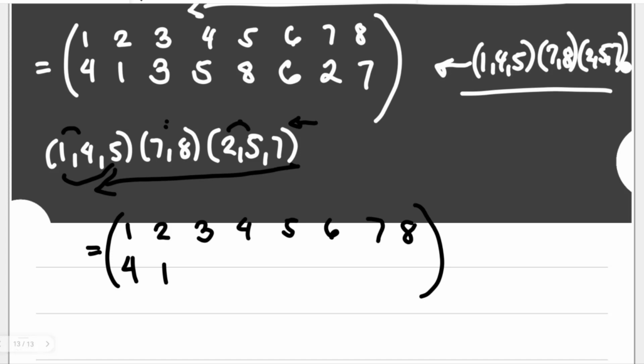For 3, 3 is mapped to 3, still mapped to 3, and again 3. That's why it's a 3 here, because there are no notations for 3. For 4, 4 is mapped to 4, 4 is mapped to 4, and 4 is mapped to 5.